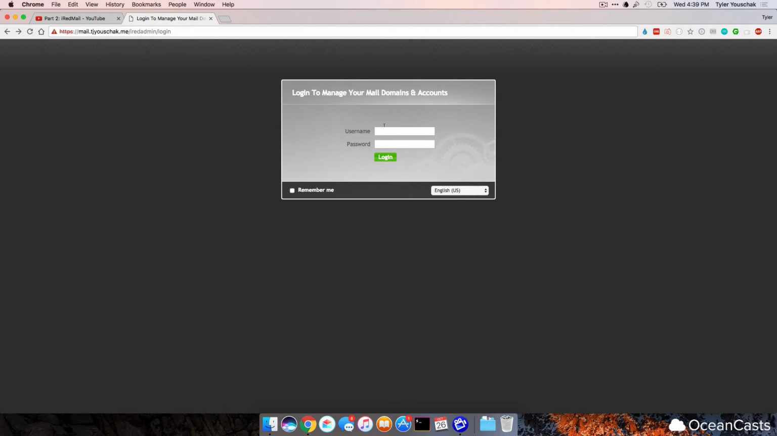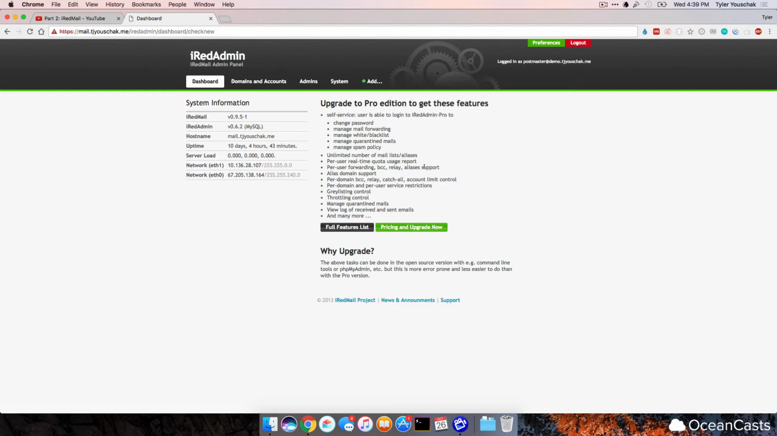If you remember during the installation process, it created an automatic user for us, and it was postmaster at the domain that you chose at your installation. You want to type in your password. Mine happens to be ABC123, and you want to go ahead and log in. So this is the first time you're logging into this dashboard. It's pretty nice. I mean, it's great for what it is.